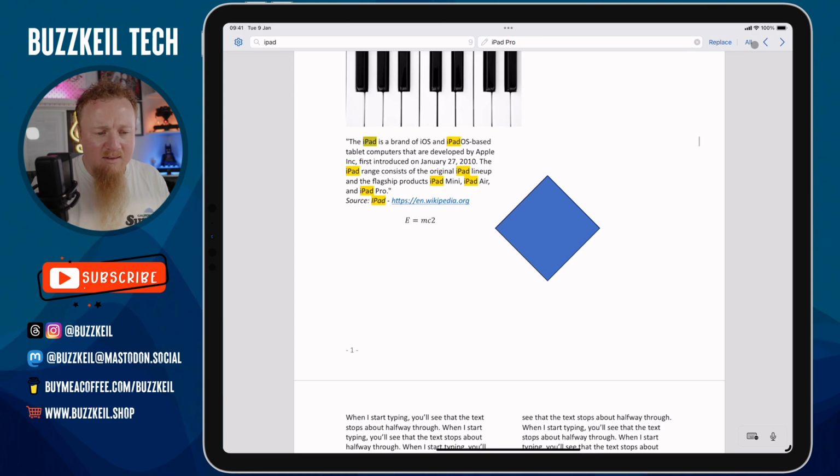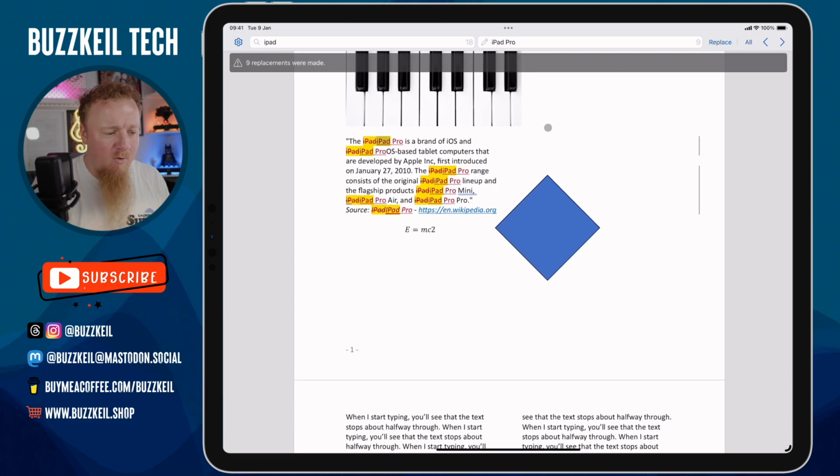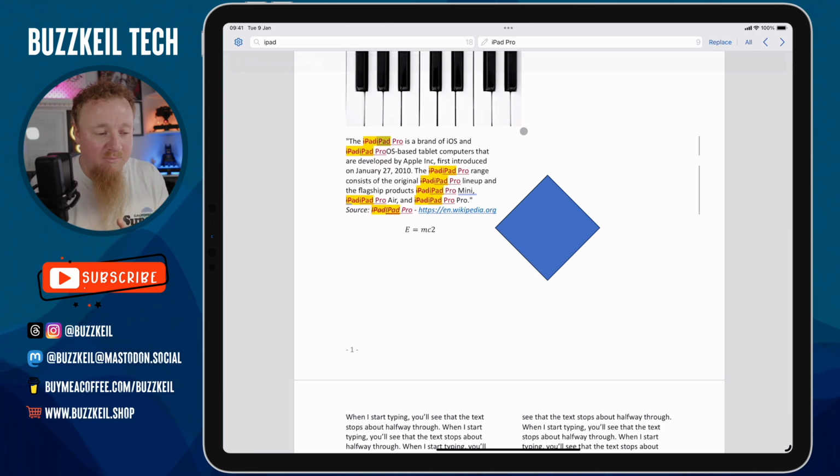And I can replace or replace all. So if I tap on all, it automatically changes from iPad to iPad Pro. Does that really easily. I'm just going to undo that though.